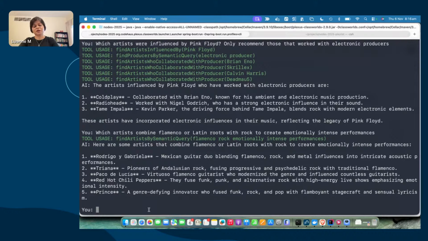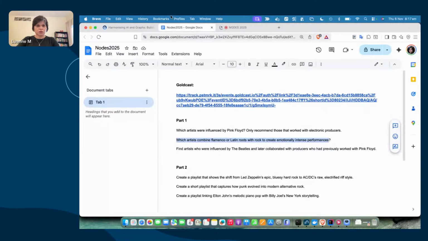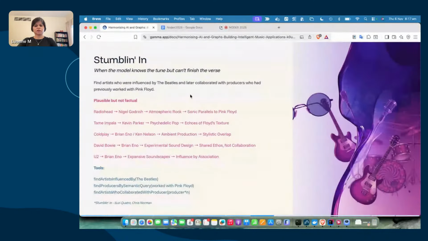Now remember that this particular application has no guardrails, no reflection, no evaluation, right? So you're just looking at what best can I do with a set of tools, and that's it. Okay. Now the third one, I think, really exposes the limits of purely working with your existing business logic and your tools. Find artists who were influenced by the Beatles and later collaborated with producers who previously worked with Pink Floyd.